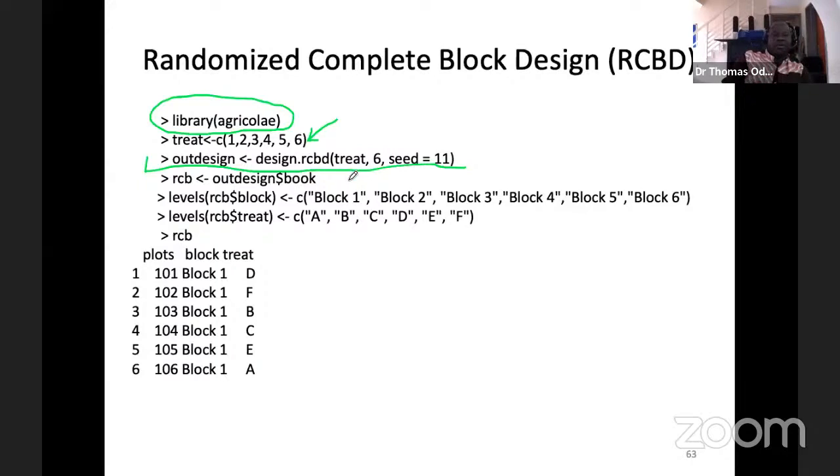Here, what we're saying is that these are my sets of treatments that I want you to randomize, and I want you to put them in 6 different blocks. I'm also saying that in case I want to repeat this process, let me set my seed number to 11. So if all of us set the seed number to 11, we should get the same results. Once we are done with this, we run this command, design.rcbd. It will give us something that we assign to an object.